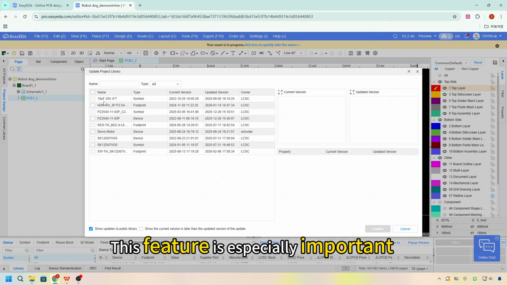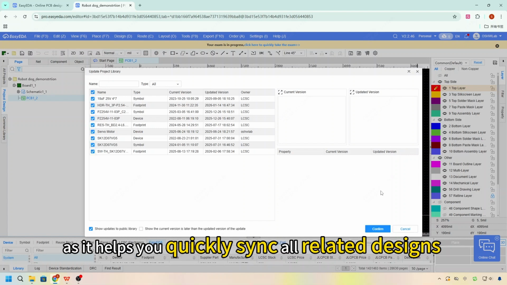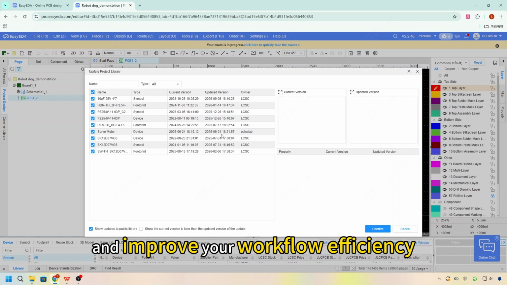This feature is especially important after you modify components in your project library, as it helps you quickly sync all related designs and improve your workflow efficiency.